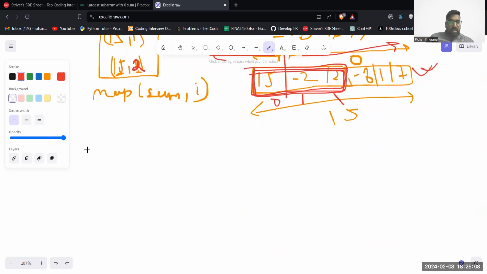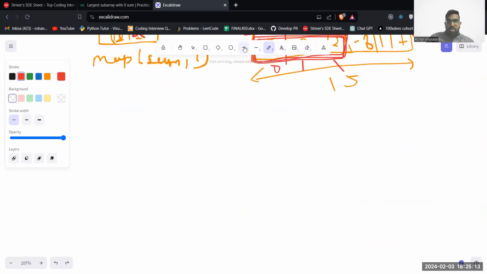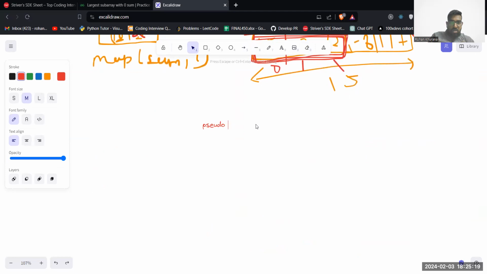Great. So I think we can now write the pseudo code. Let's just say I have a map, which is nothing but a new map initialized. I can have a max length which is equal to 0, and a sum which is equal to 0. Correct?